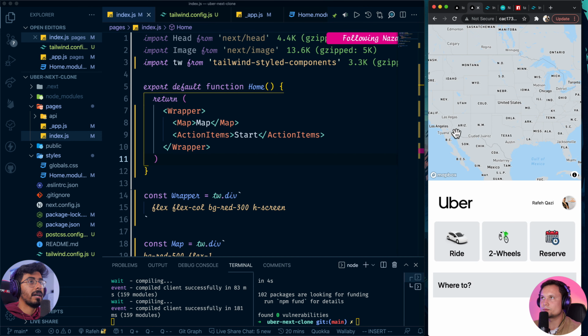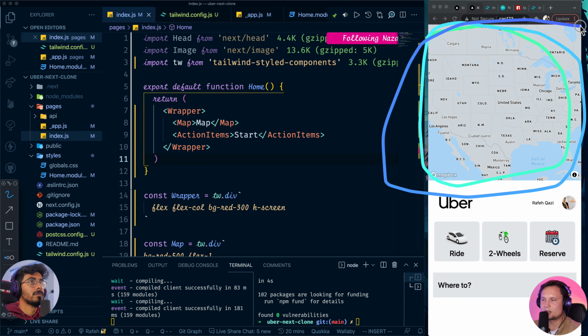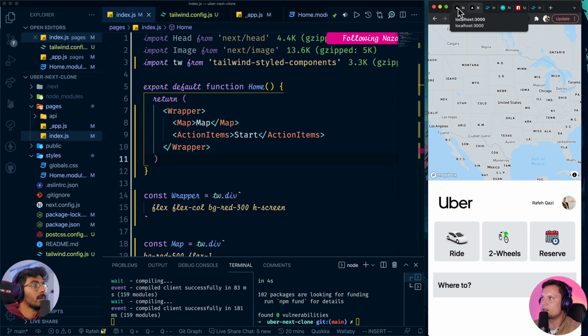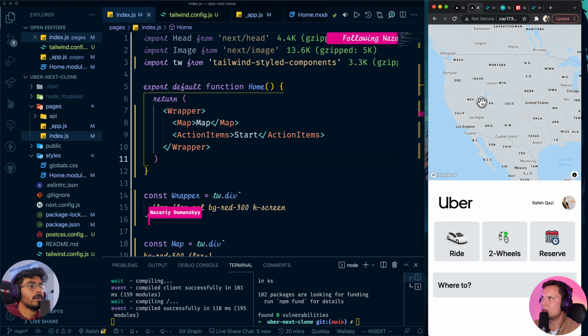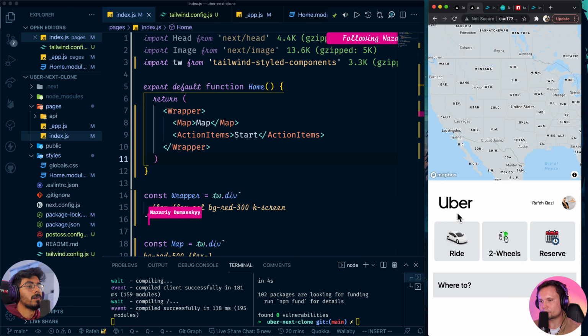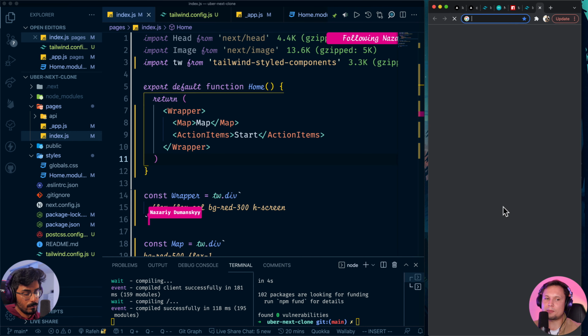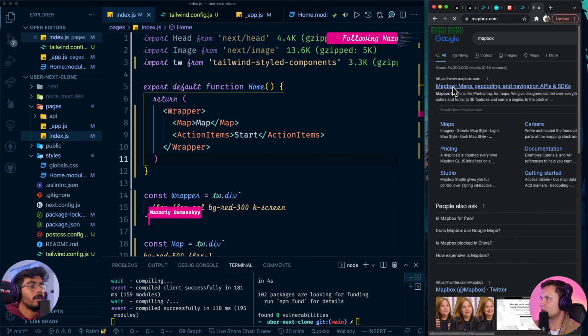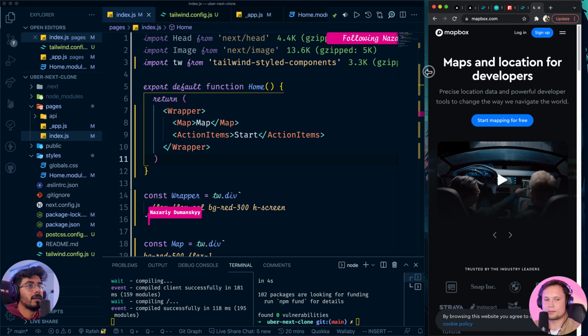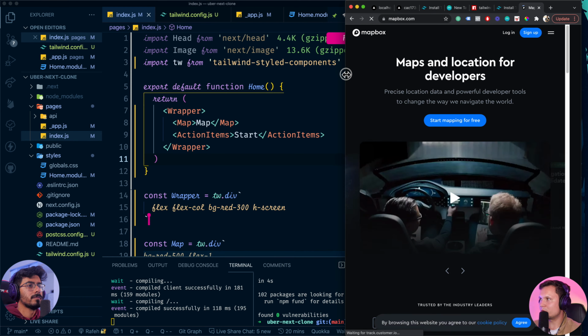Yep. So this is the map that we're going to be working on right now, guys. Now this map, just to be clear, is using something called Mapbox. It's a really cool tool that allows you to import maps and use maps in your application. So the first thing you guys want to do is open up your browser and go to mapbox.com. Mapbox, okay?